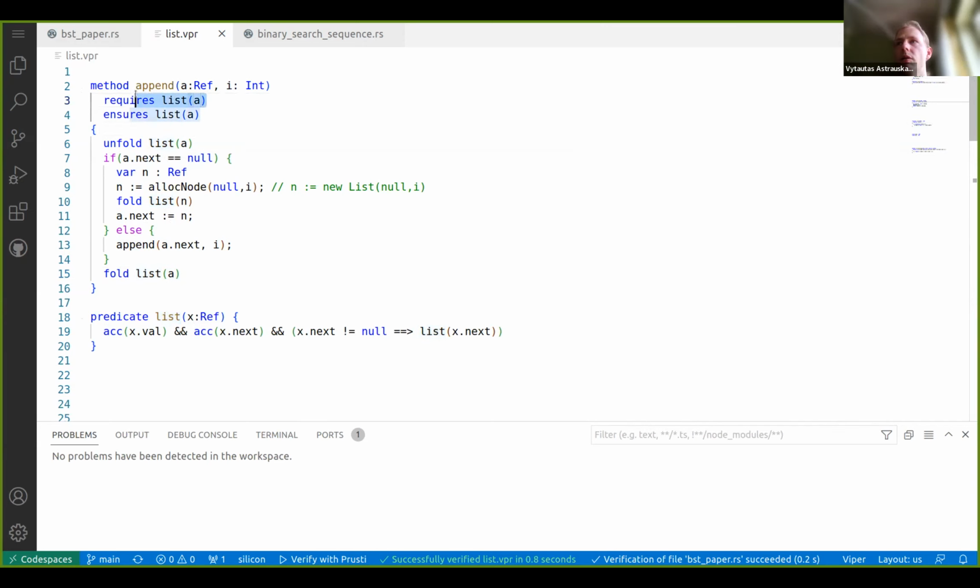And the key point that these auxiliary annotations I mentioned is that when we are going down recursively, we unfold the list. That means we go from the abstracted permission into its constituent, and then when we go up, we fold it. The list itself is defined as follows in a very direct way. Basically we say that the list is permissions to two fields, the value field and the next pointer. And if the next pointer is not null, then we also have the continuing list.